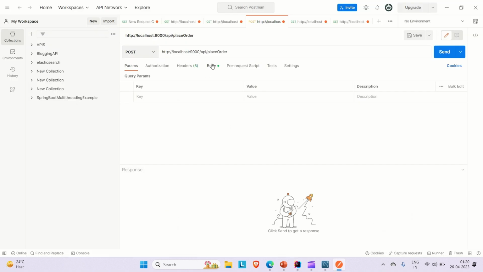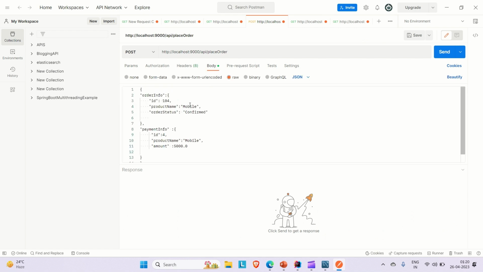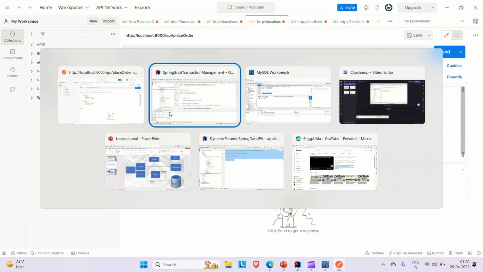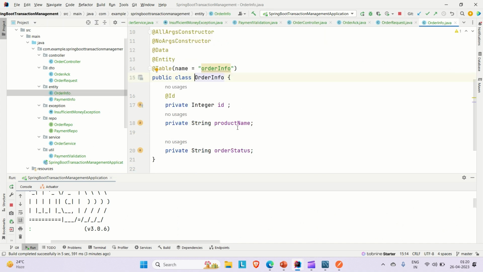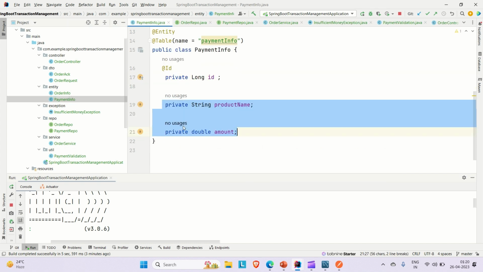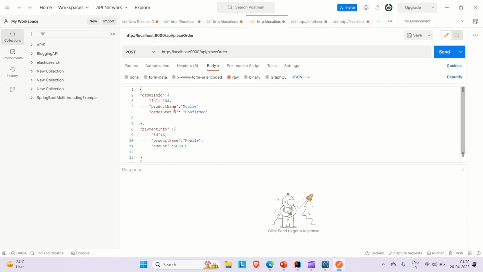We are good. Go to the body, and here you need to create the body. So what we have is the order information and the payment information. In order information, we have ID, product name, order status. In the payment information, we have ID, product name, and the amount.